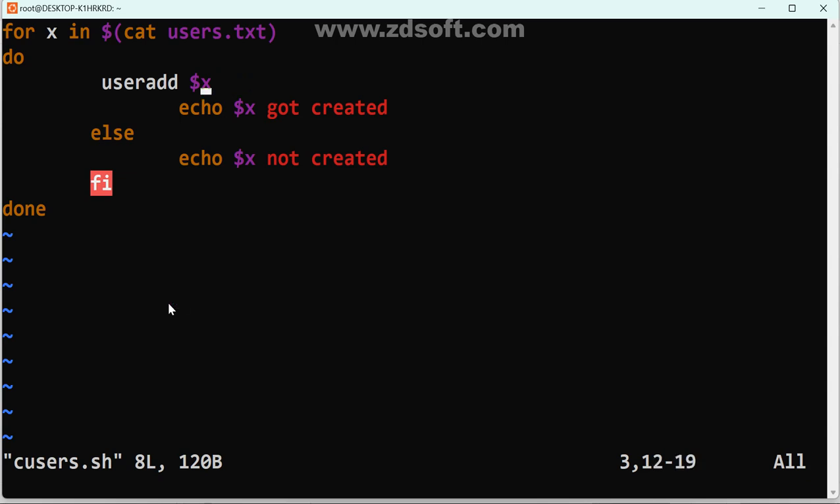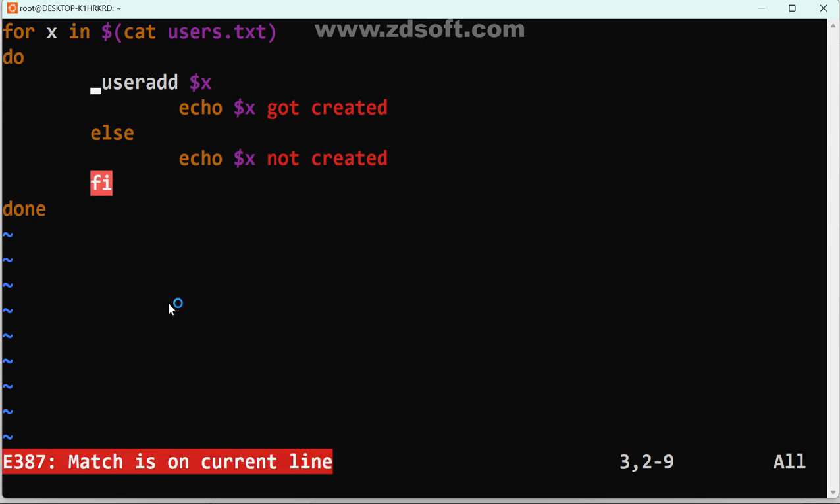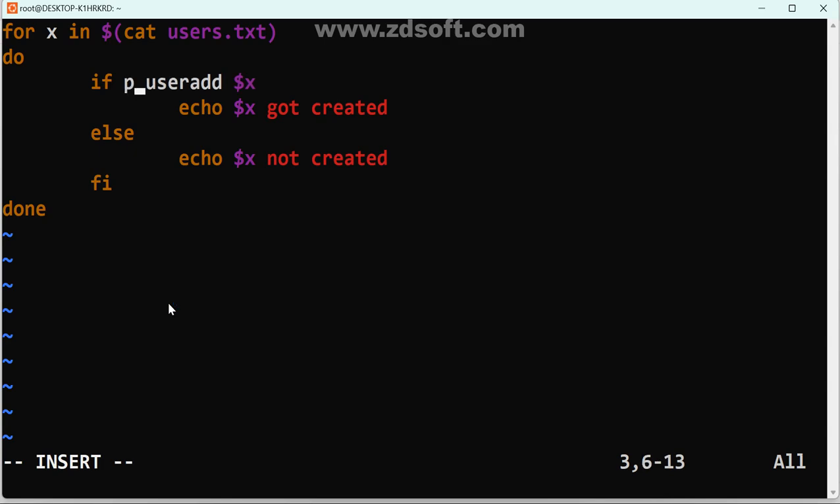useradd that username. useradd is the right term. But I am applying condition, right? I need to get the message that x got created. If that x means I need to specify. I may go like this. If square bracket, correct only. There I need to specify dollar sign. This I am not wrong.